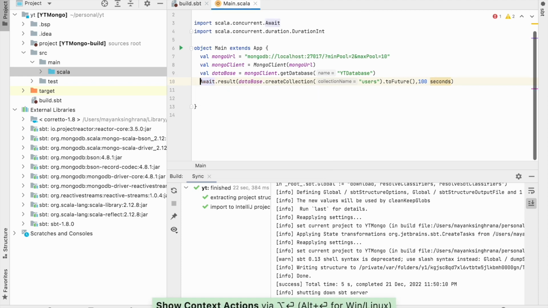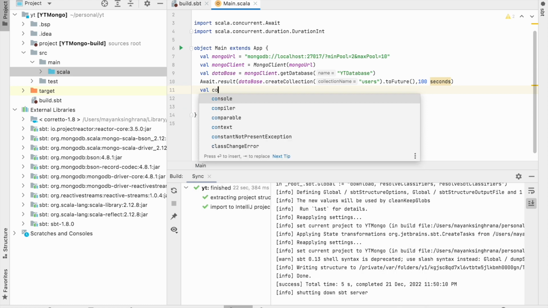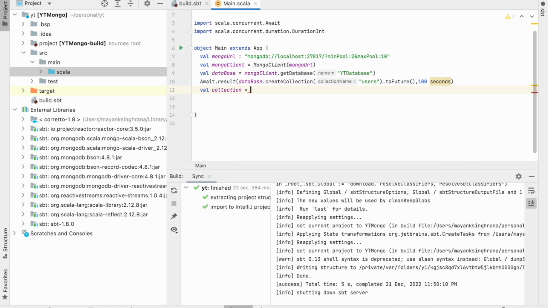Let us import it. Okay, so this way we will create the collection, and now we can create a variable collection equal to database.getCollection. The collection name is users.